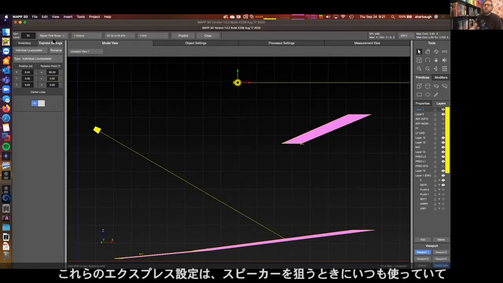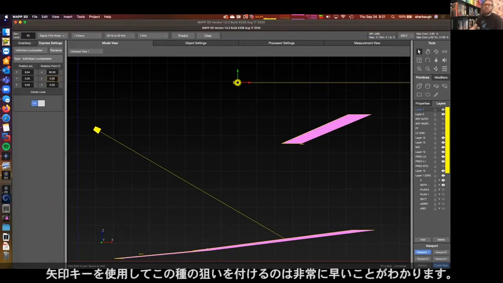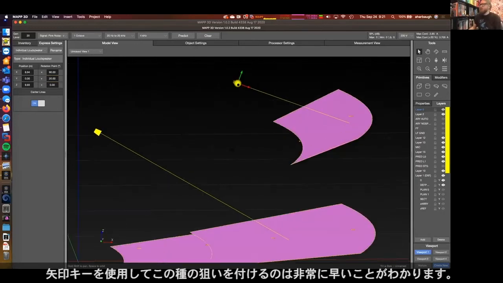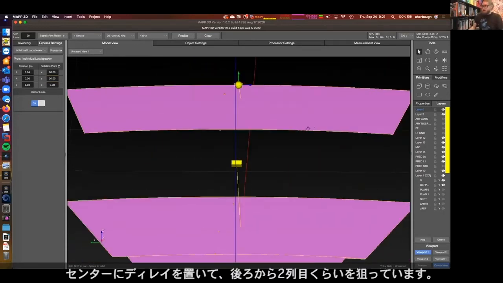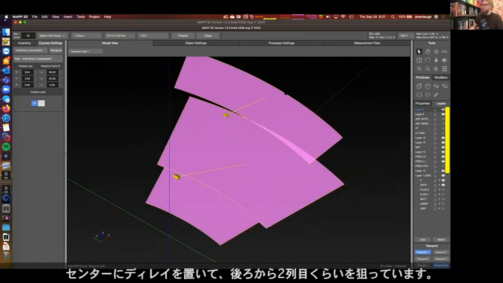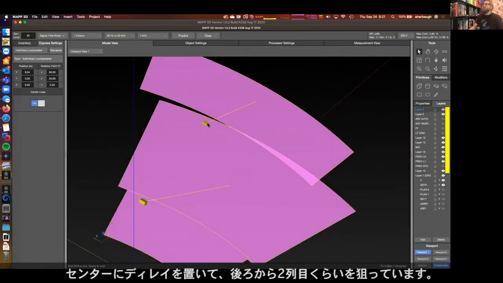And just to say, these express settings I use all the time when I'm needing to aim loudspeakers and using the arrow keys to do this kind of aiming. I found it to be very quick. So I've got a delay on center aimed at about second to back row.